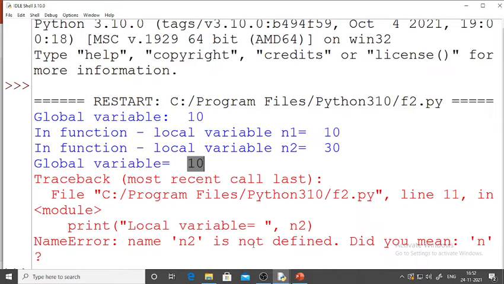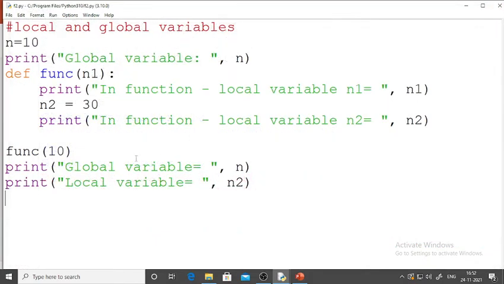But outside the function, you are trying to access the local variable. n2 is a local variable, local to the function, which you are trying to access. So you are getting the error, NameError, that name n2 is not defined. So you cannot access a local variable outside the function. If a variable is local to this function, then you cannot access it outside. That's why if you write the last print statement, you will get the NameError because it won't recognize what the name n2 is.